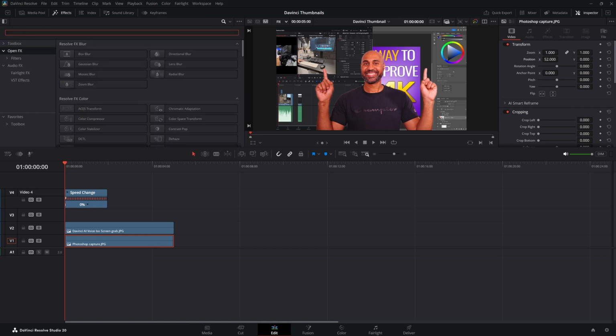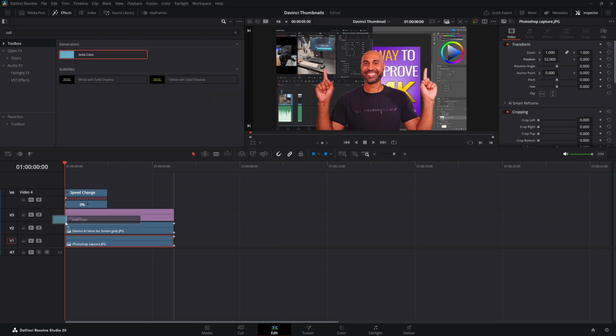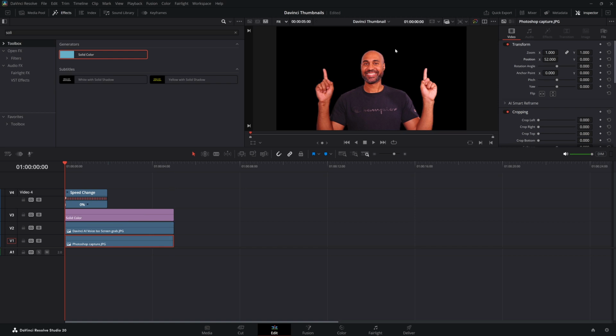I'm going to type in solid. And I think that's in the toolbox. So I'm going to click on the toolbox. And there it is, solid color. I could have just typed solid. There's a solid color generator. And I'm going to drag this down. Now it turns black.